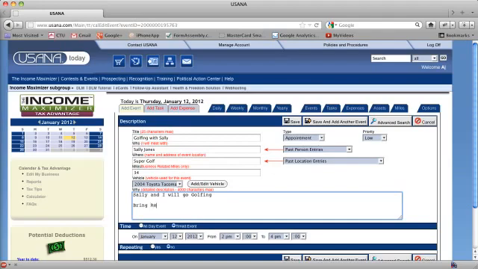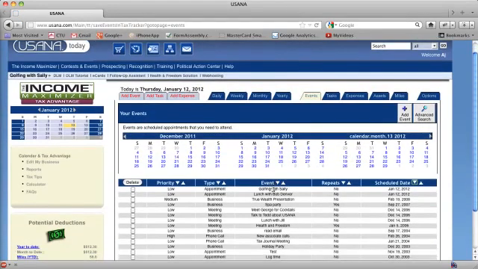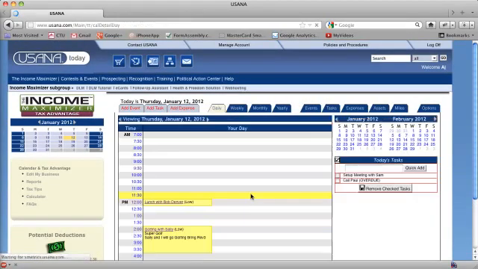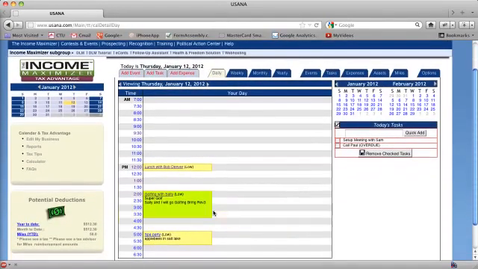So in this case, bring Rev 3, and so hit save, and now that event has bring Rev 3 associated with it. So yeah, you can do it. And it actually shows up here on the calendar page itself, although it doesn't format it as nicely.